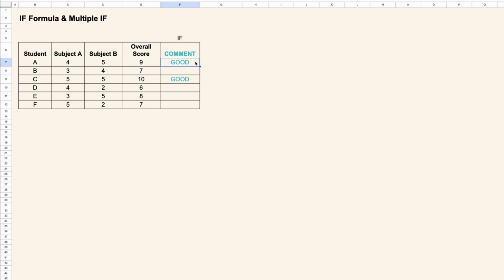And now let's change the comment for any score greater or equal to 8. Then it comments good. And if the score is smaller than 8, it will comment OK, and just like this.